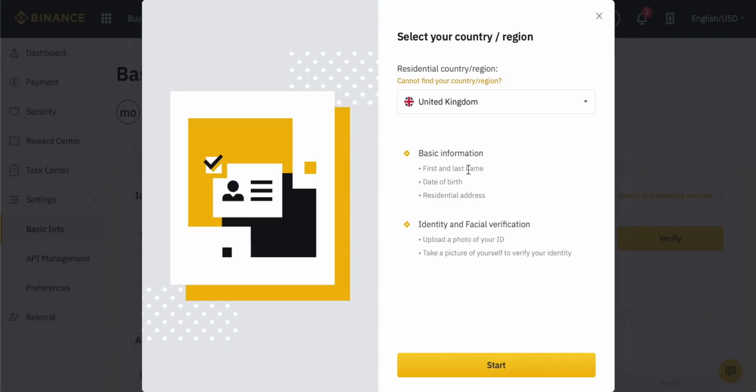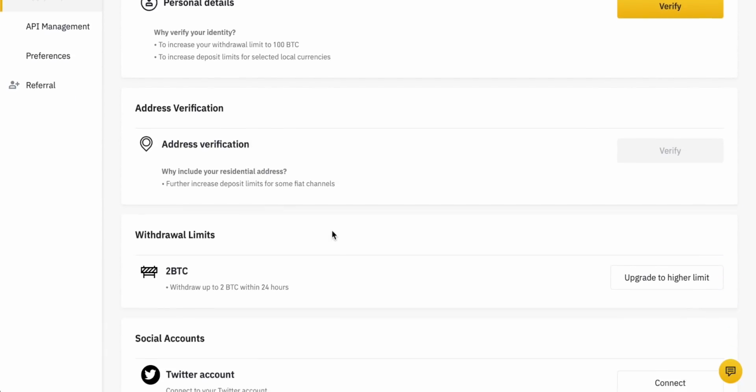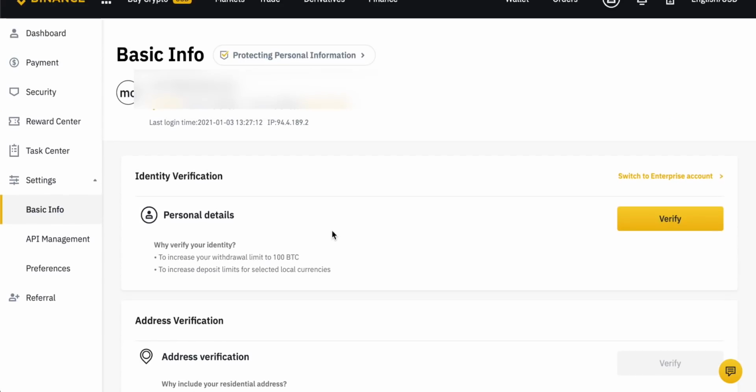What is required is your first and last name, date of birth, residential address, and then a form of photo ID. If you're in the UK, a driving license is going to be perfect. Other countries, of course, just choose the most suitable one. So if you just go to start right here, put in your information, go through, and then you'll be able to put in your card details after that. And once it's approved, that will all be in there for you to use.